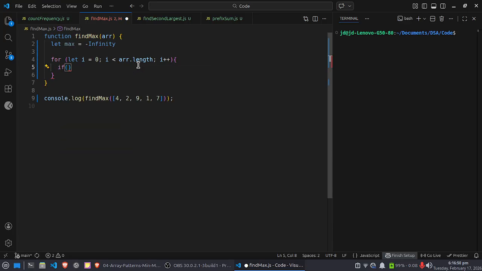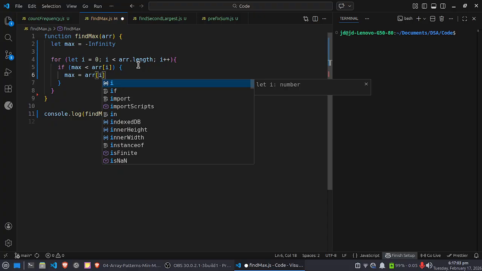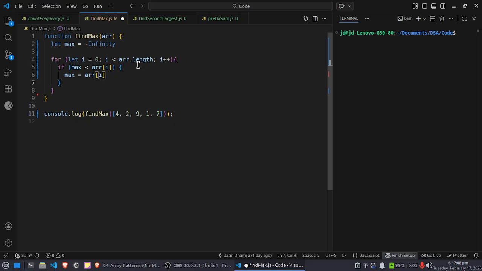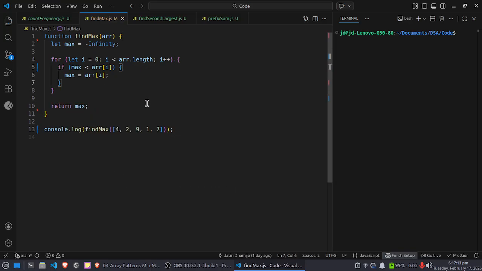If the maximum value is smaller than arr[i], then update it with arr[i] every time. And at the end, just return this maximum value, return max. And let's run this with node, with findMax. So yes, I get 9 as expected. The answer is 9 here.